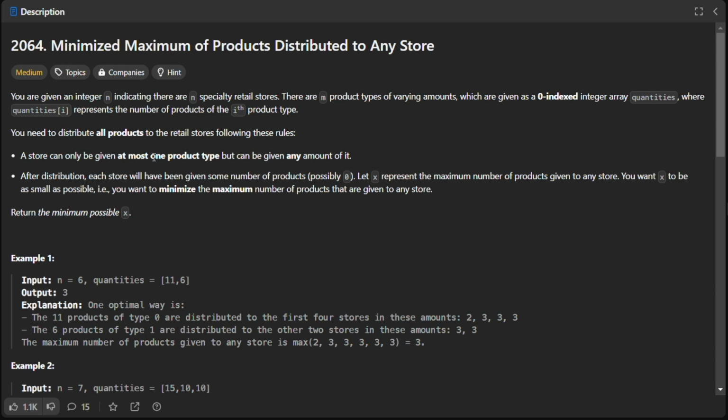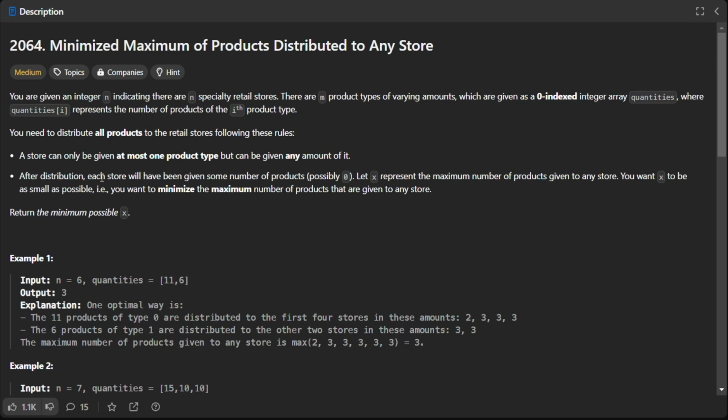A store can only be given at most one product type but can be given any amount of it. After distribution, each store will have been given some number of products, possibly zero. Let X represent the maximum number of products given to any store. You want X to be as small as possible. That is, you want to minimize the maximum number of products that are given to any store. Return the minimum possible X.